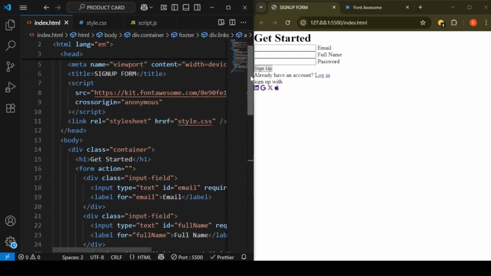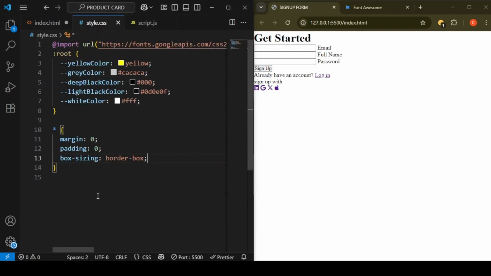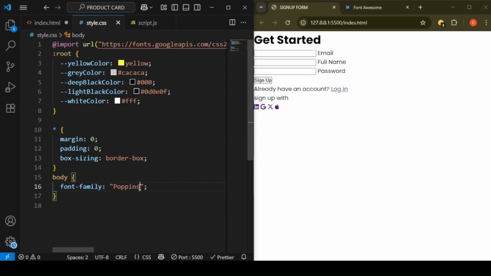So this will be it for the markup of our project. Now in the CSS file, let's add some styles to it. So we first target the body element. And we set the font family to the Poppins we copied. And also we add a fallback font of sans serif.